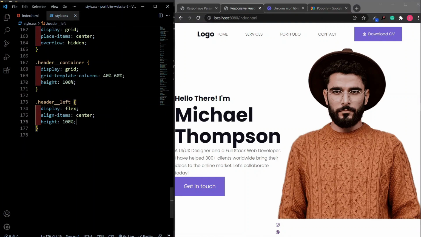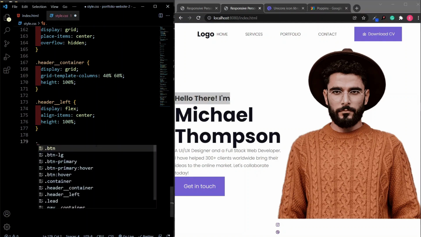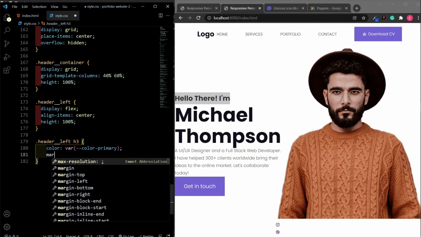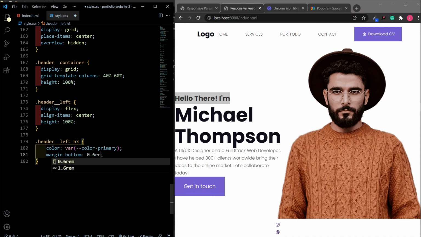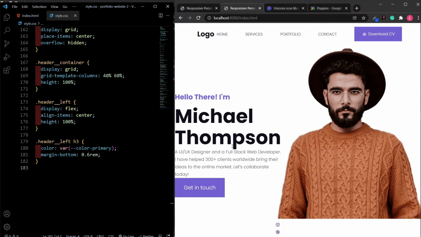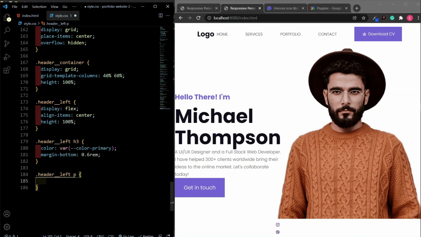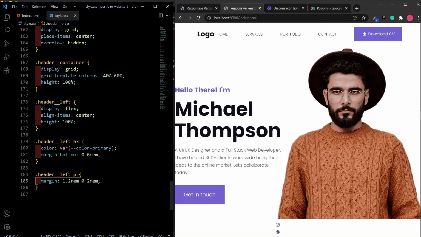Now let's move on and get the h3 here. Let's get the header left and then the h3 inside of it. We are going to give that a color of the primary color and a margin bottom of 0.6 rem. Now let's get the p, so that we can give some margin on the top and then the bottom. So header left p is going to have a margin of 1.2 rem for the top, 0 on the left and right, and then 2 rem for the bottom, so that we have some space there.